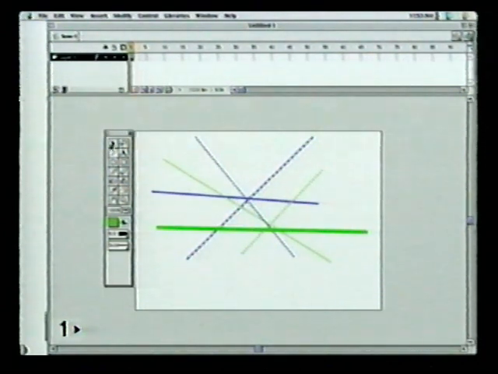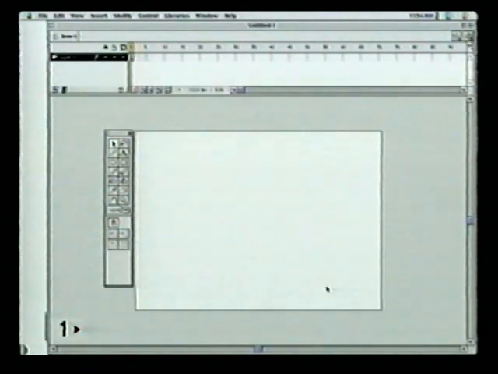Now that we have something on screen, let's go ahead and do a little selecting. I'm just going to drag across all of these graphics so that they're selected, and then hit the delete key so that we can start out on a fresh screen.